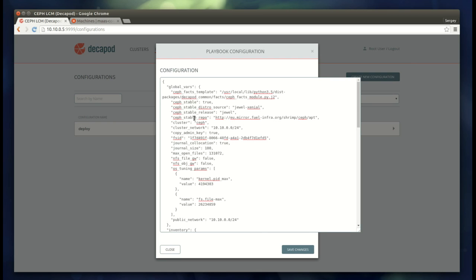What do we have here? We have our own in-house repository for Ceph, and we support only Xenial for a moment with GL release. So we will deploy GL on Xenial using our repository. The name of the cluster is Ceph, and we've got calculated cluster network and public network. Right now I have only one network, so it's the same.